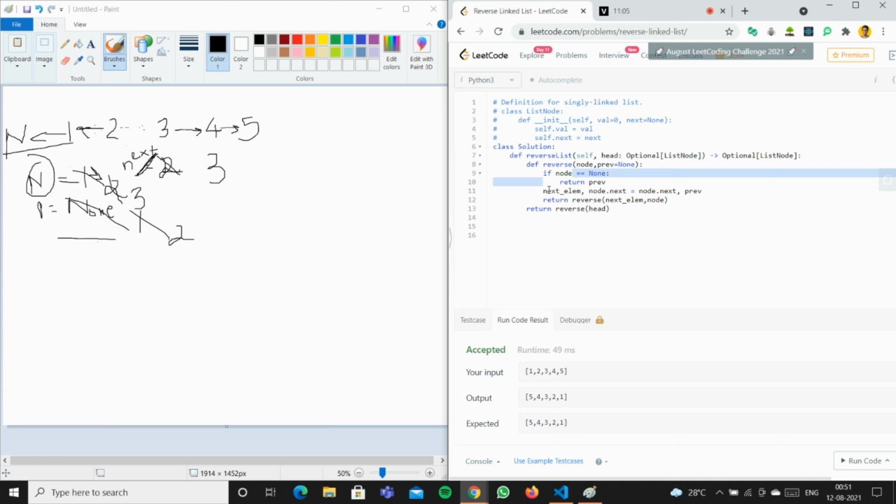We'll make the current next element equal to the node.next, which is 4, right? So 3 is the current node and next is 4, so we'll make it point to that, and we'll make the pointer of this node point to its prev. So this will be removed and we'll make it just point to prev. So this would just point over here backwards. Okay, so basically this is what's happening, guys, and the same thing would happen for 4 and 5 as well.